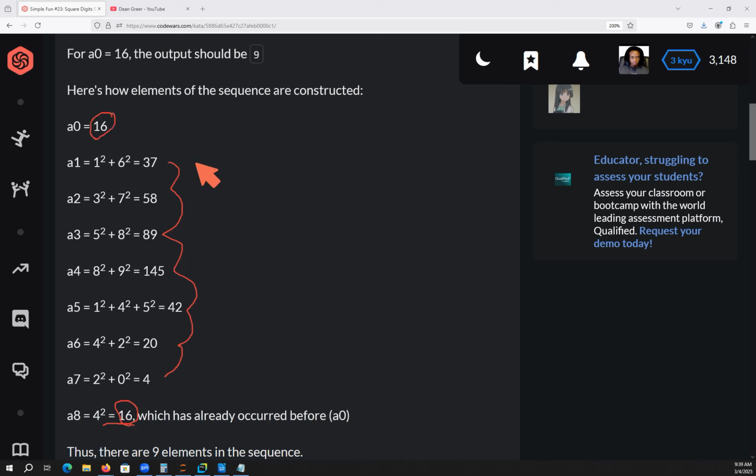16 is 16. The job is going to be how many elements are going to be in the sequence once the original number comes back around again. Let's just count. 1, 2, 3, 4, 5, 6, 7, 8. And then the last one is 9. So it is inclusive of the last and the first. So yeah, 9 elements in the sequence, if you see it down here. 9. So that's what we've got to do.